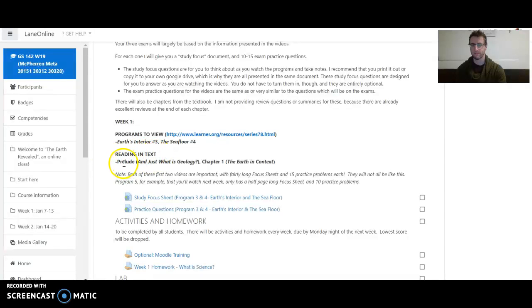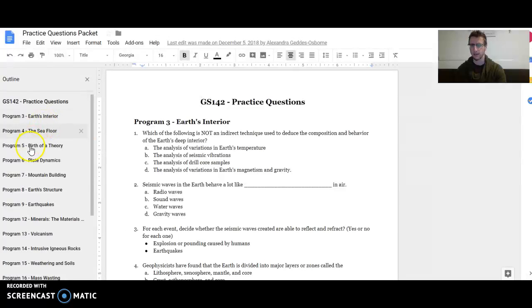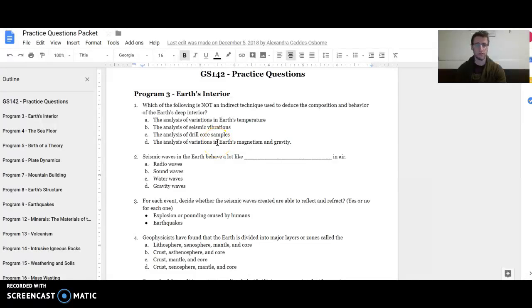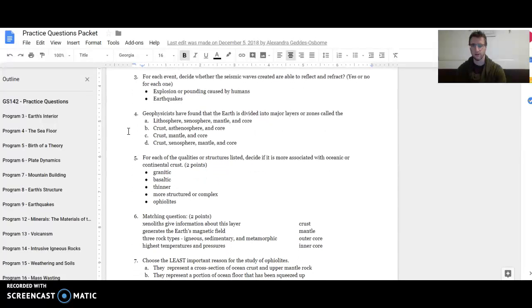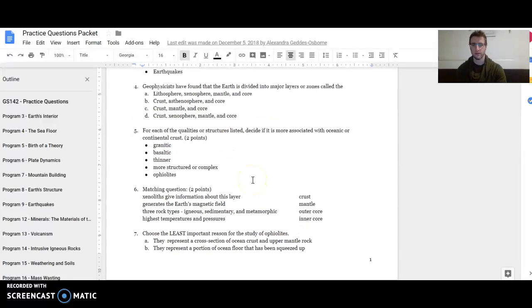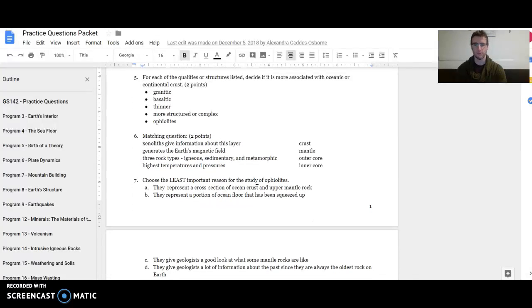Next is the reading. So for week one, you're going to read the prelude and chapter 1. And to help you with that, there's practice questions, which is a similar Google document. And it also has an outline for each of the sections. And these are going to look pretty much exactly like your exam questions. The answers aren't on here, but that's why you're in the course, right? I'm not just going to give you the answers. But that information, of course, is available to you in your videos and your readings.